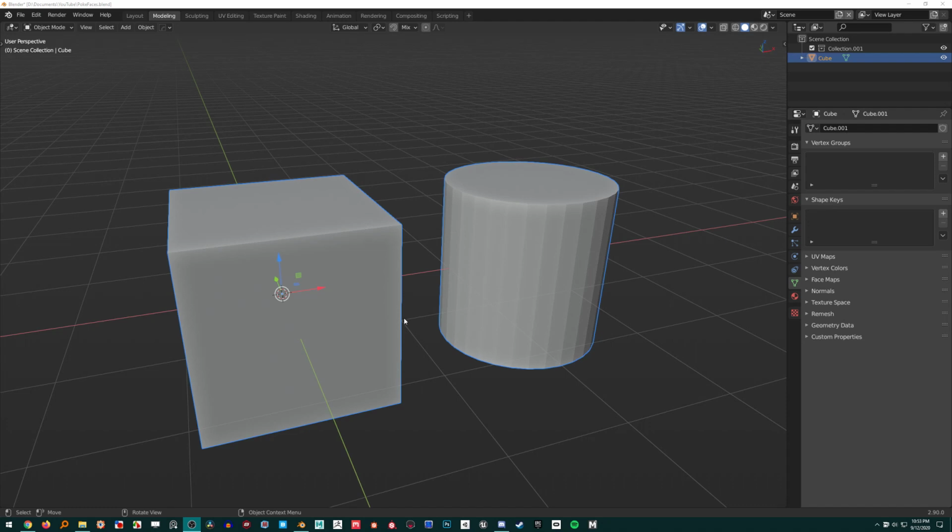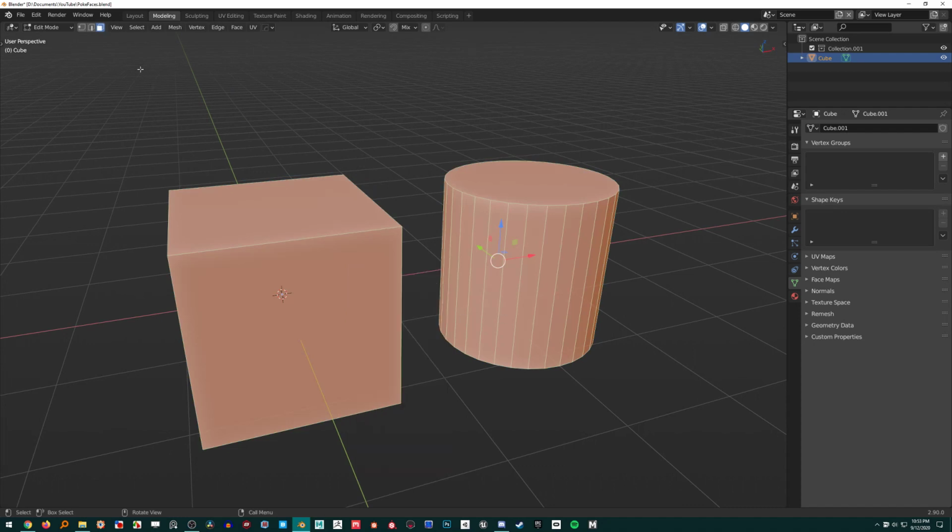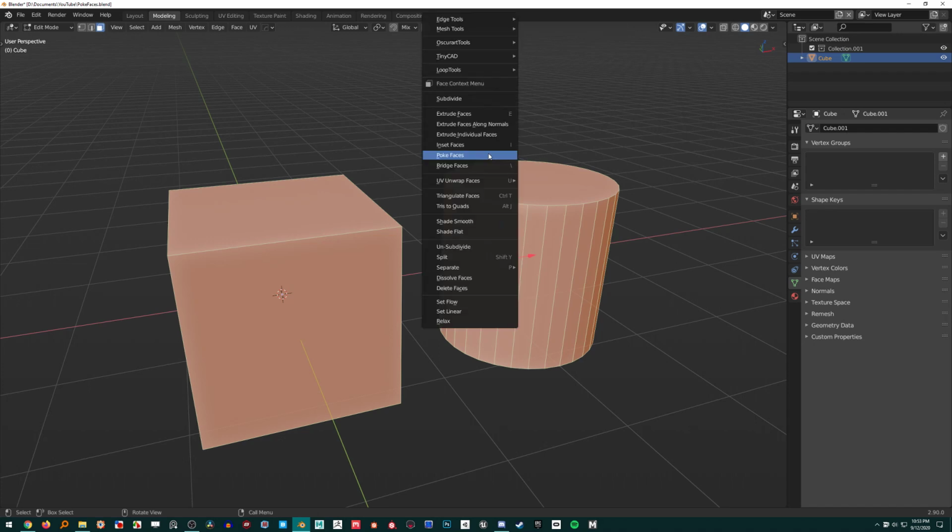The Poke Faces tool can be found in edit mode by pressing Ctrl F, Poke Faces, or if you have face mode selected by pressing 3 or this icon up here, you can right click to bring up the specials menu and hit Poke Faces.